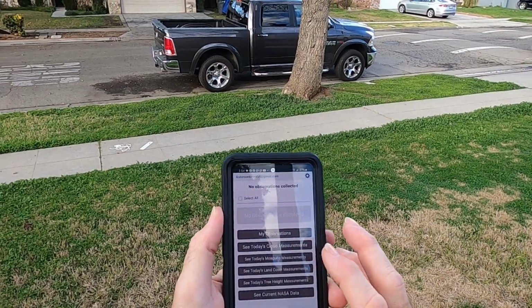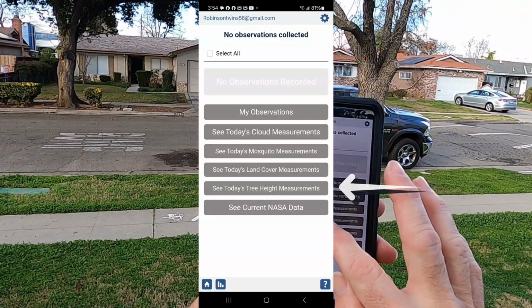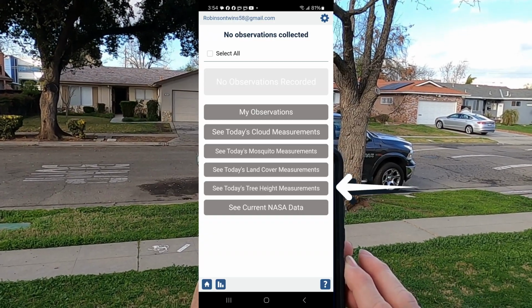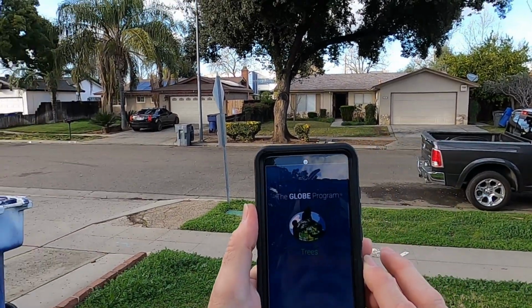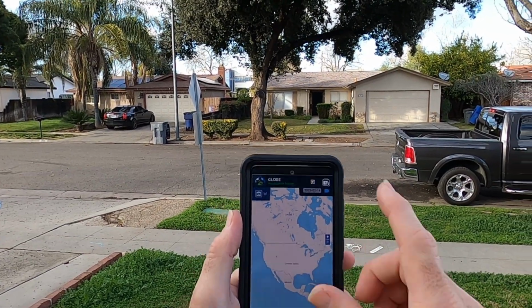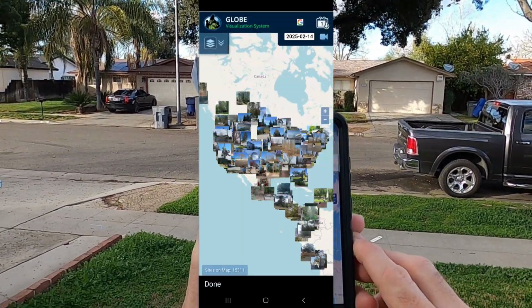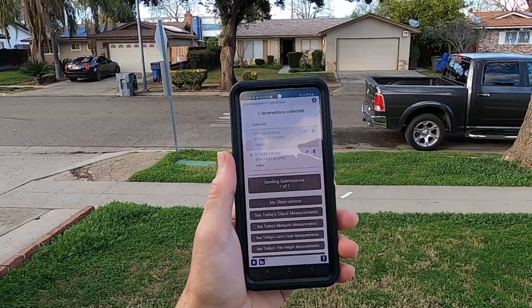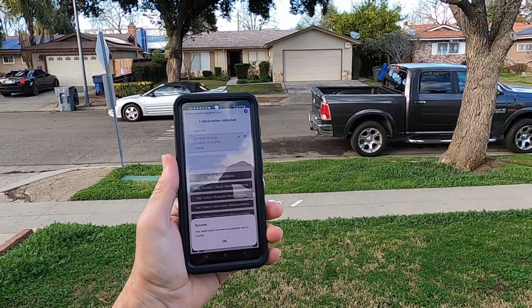So I'm going to see today's tree height measurements. And this will show not just my measurements, but anybody in the country for today. And look at all those pictures. So that's how it works.